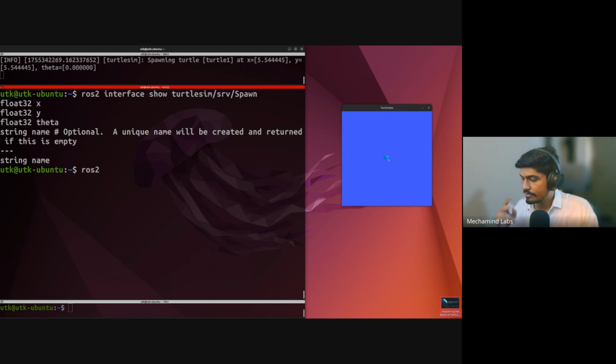So we have seen two things: ros2 service list and ros2 service type. Using the type, you get to see what the type of the service is. Now we will do ros2 service call, to call the service from the command line interface only. ros2 service call. Which service do I want to call? I want to call the spawn service.